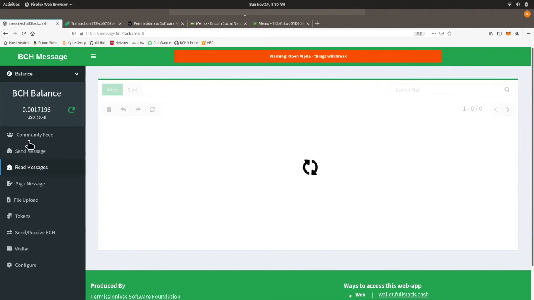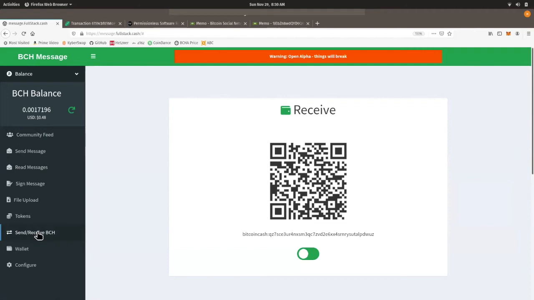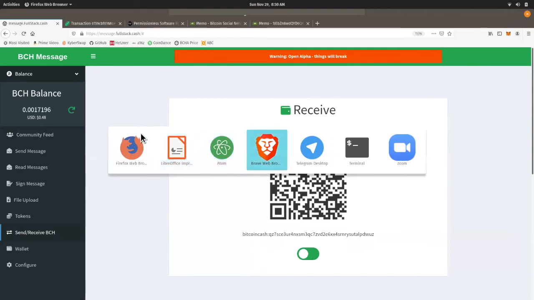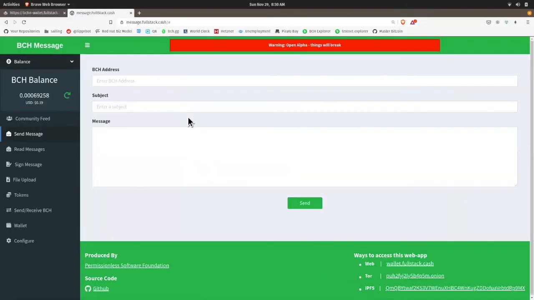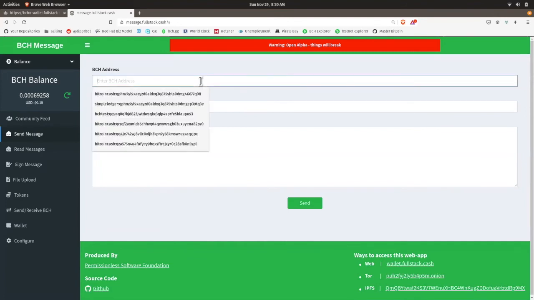So instead, I'm going to go to the send receive area and retrieve my Bitcoin Cash address. Then I'm going to switch back over to the Brave browser where I have my normal wallet, and I'm going to send a message to this new account. I'm going to paste that Bitcoin Cash address in here.